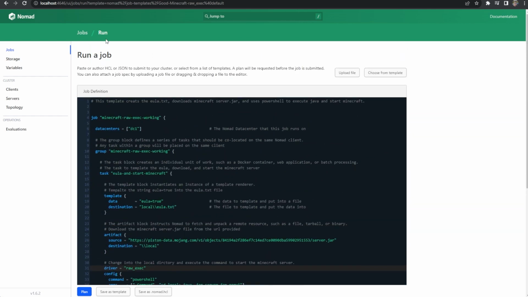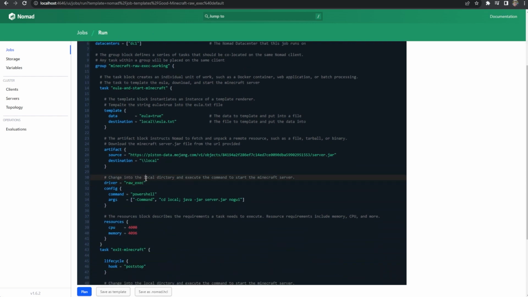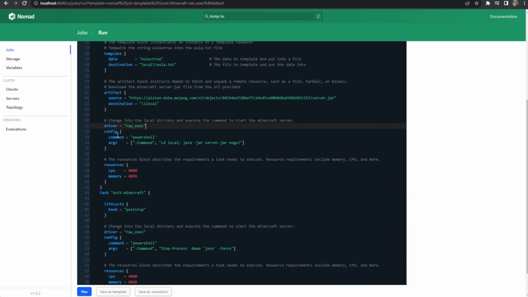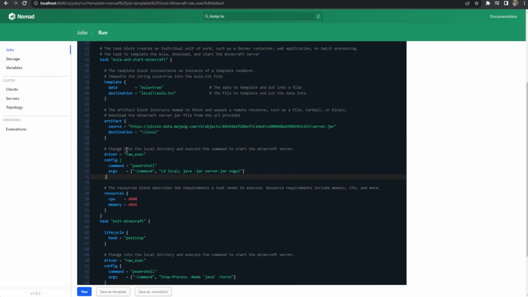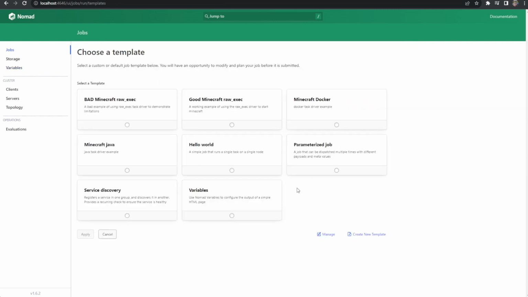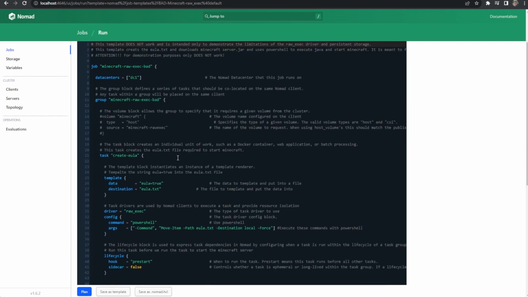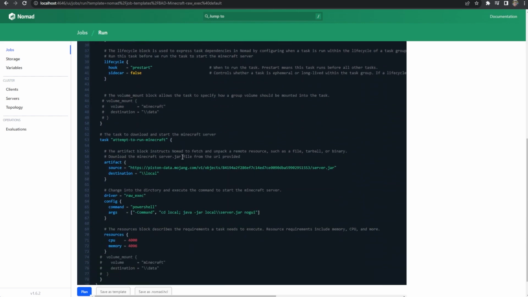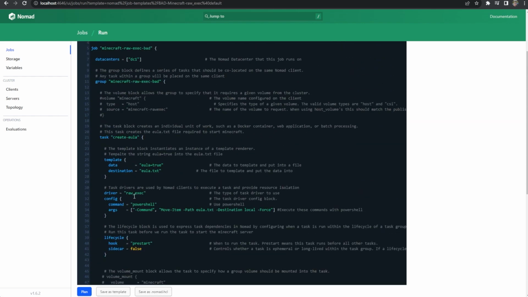Well, in Nomad, when we create a client, we can specify some place to put storage files, so that when data gets created, it gets put in that location. And then we can mount our tasks to it. So let me actually just choose a template. I have a template here called bad Minecraft raw exec. And I call it bad because it specifies some volume mounts.